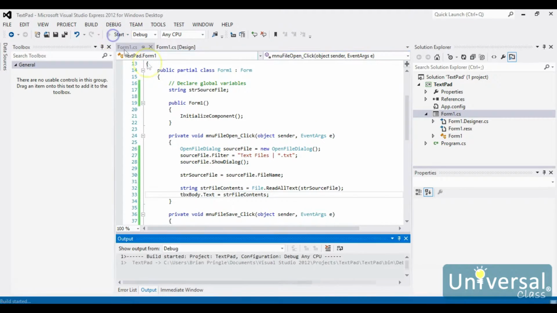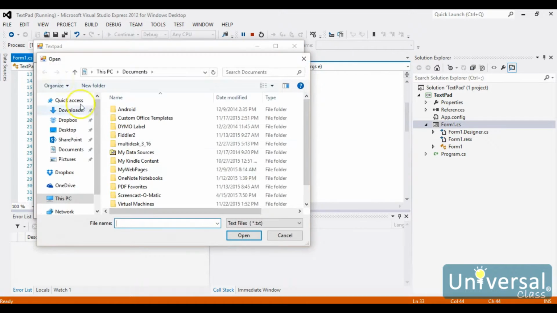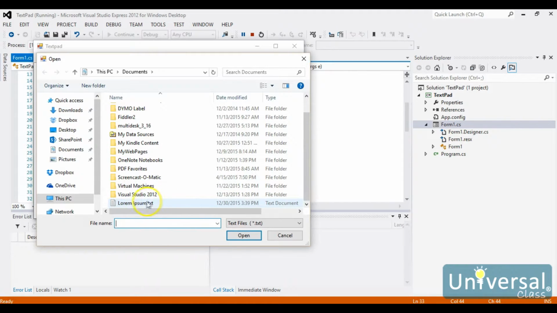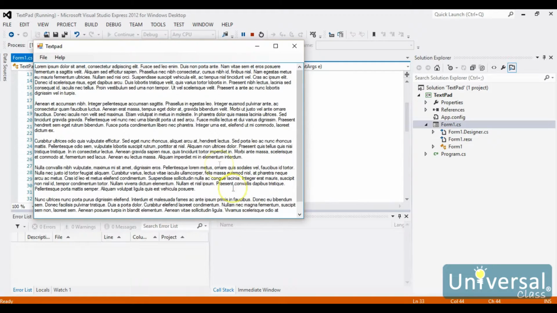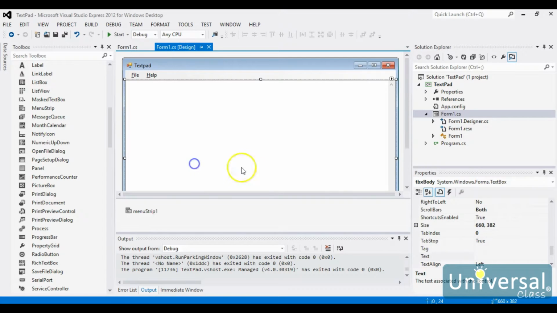Alright, so let's go ahead and run this and see if we can pull text in from a file. So File, Open, and I've created a dummy text file called lorem ipsum. You notice I select it, and we get lorem ipsum.txt, and the only reason the text file is showing up is because the filter says .txt. So click Open, and here is all of our text, so everything is in here. Now, lorem ipsum is just dummy text. It's a little small, so I'm going to make my font size a little bit bigger.